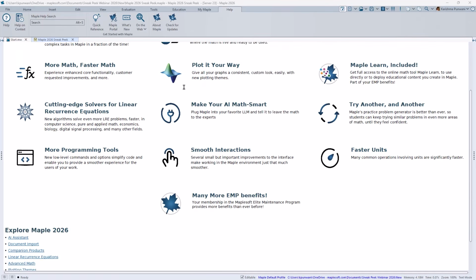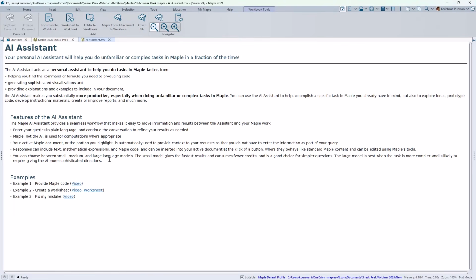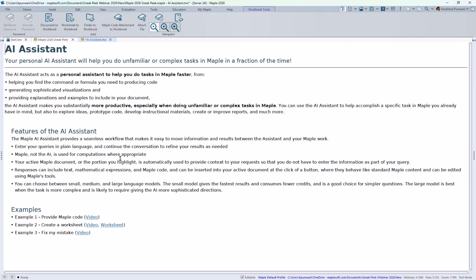So one of the features I'm most excited about in Maple 2026 is the AI Assistant. So let's start here. The AI Assistant was developed to really help users, both new and seasoned, accomplish tasks in Maple as fast as possible. Think of it as a personal assistant.